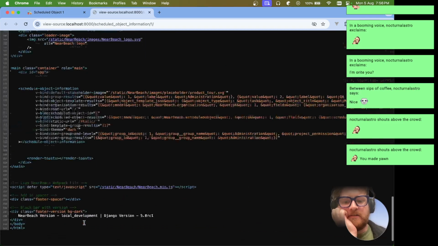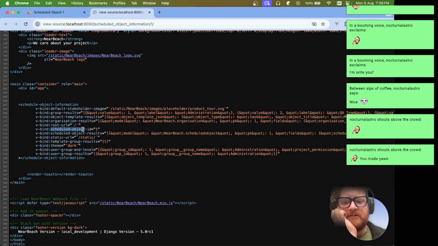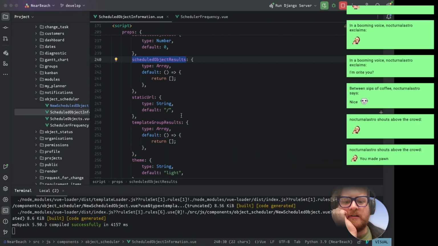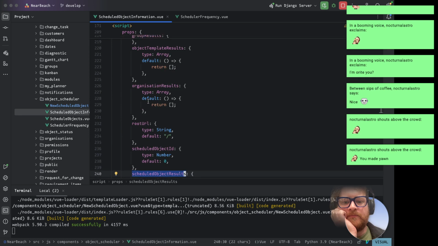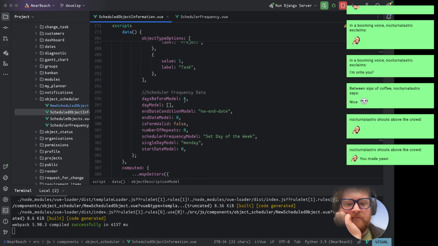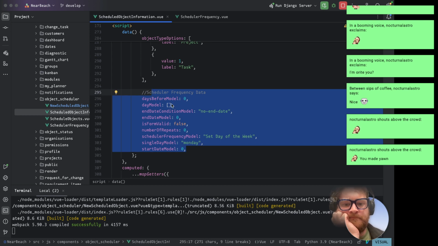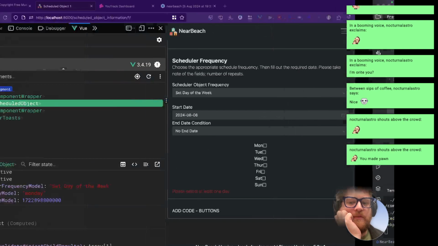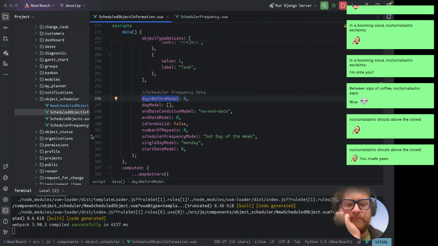All right, view page source. So we just scroll down and we can see scheduled object ID, scheduled object results. I don't think we're calling a lot of this data. Oh, we should be. Yeah, sucks. We should be. Okay. There we go. We're not calling anything get. Okay, days before model. I think I know what I gotta do. All right. I'm gonna put this in English so everyone knows what I'm going to be doing.